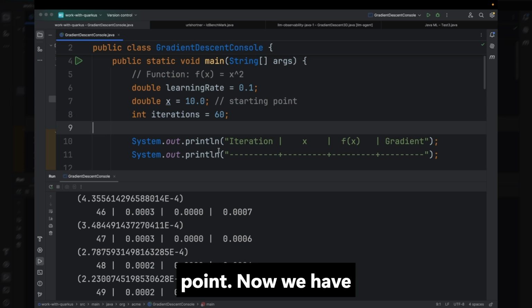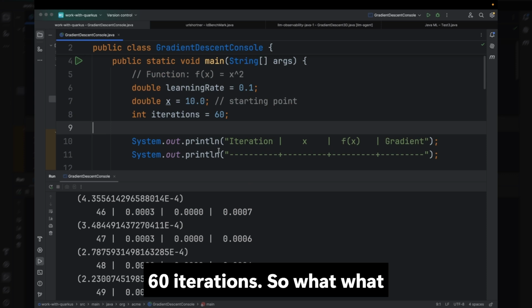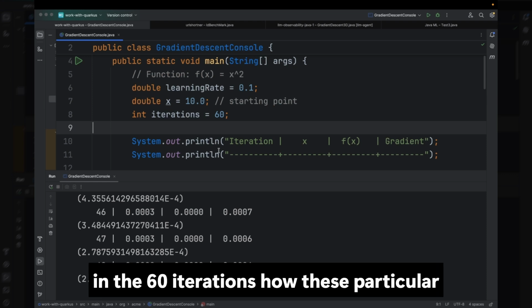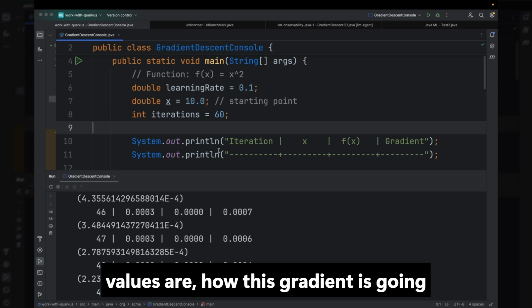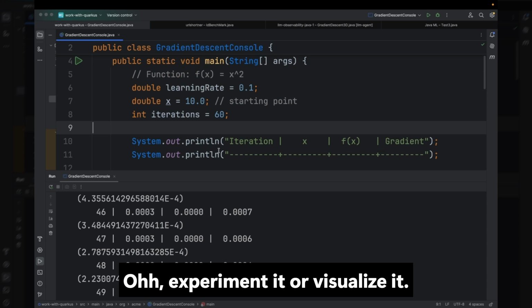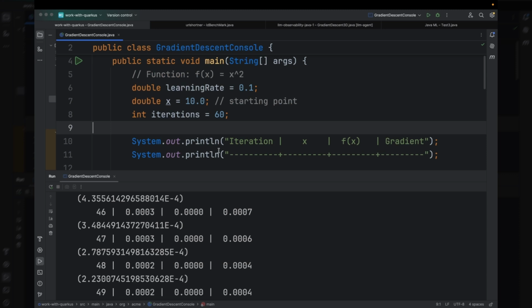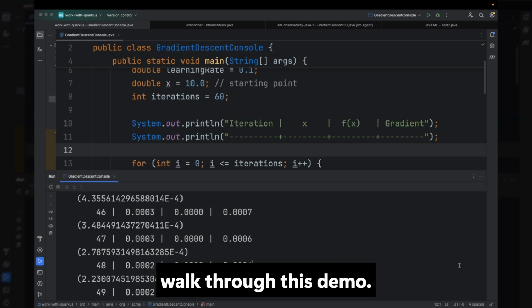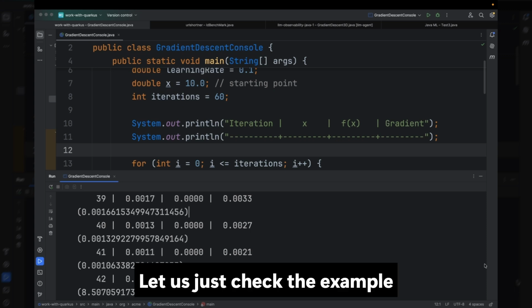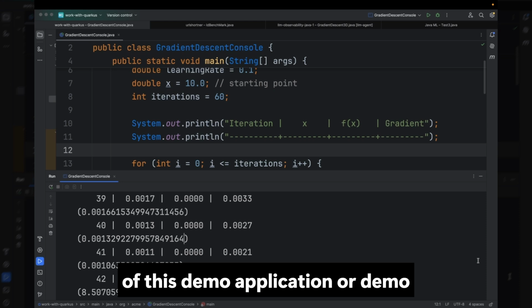Now we have 60 iterations. What we are going to achieve here is to see, in the 60 iterations, how the gradient is going to reach zero, and how fast it is going to reach zero. This is what we are going to experiment with and visualize. So let us walk through this demo code.